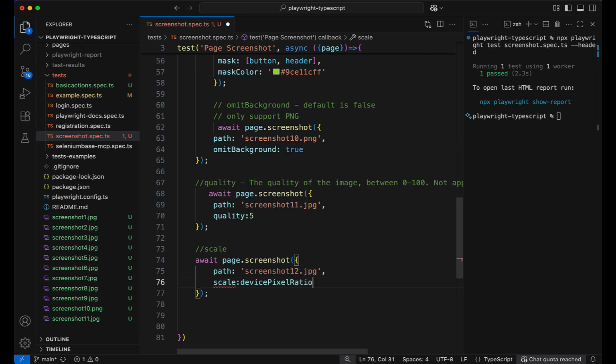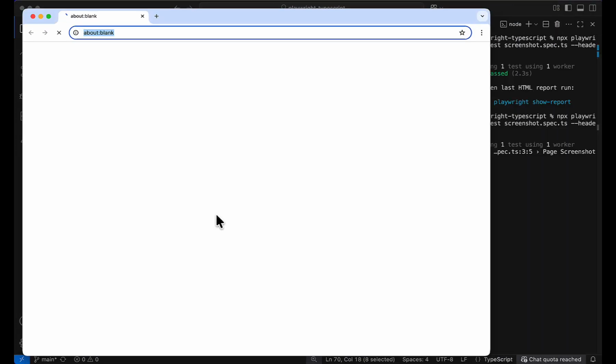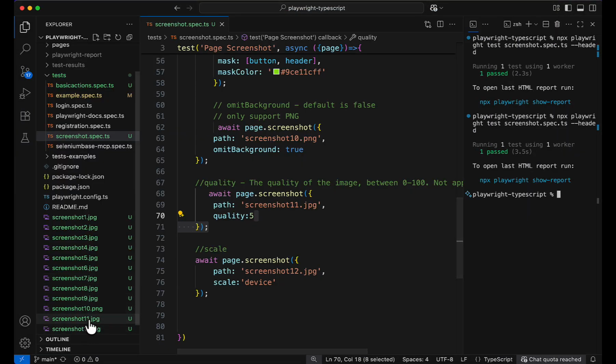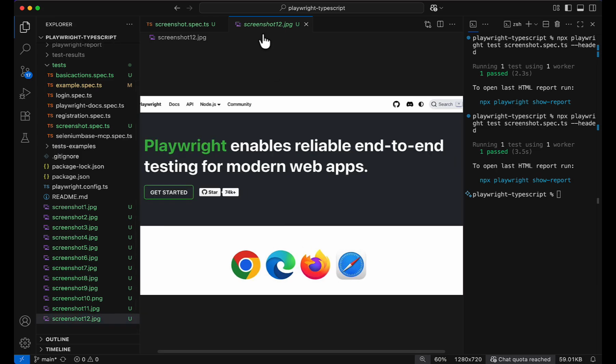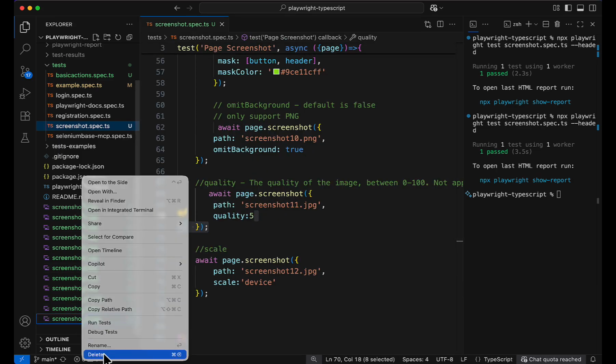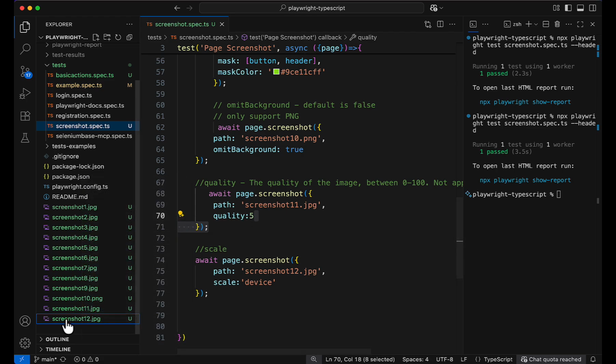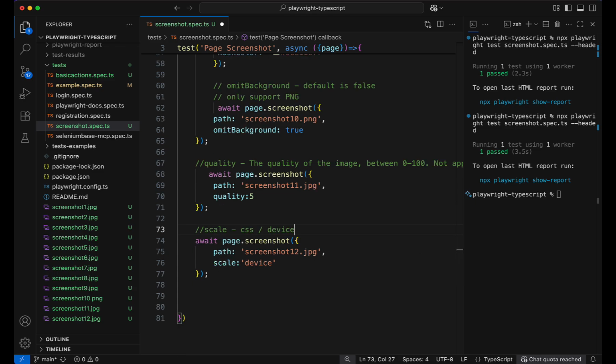Because of the way it takes a screenshot, and we need it as a string actually, so we have to put it inside brackets. So this is 12, and if I run it, the change will be in the size. You can check it by going to properties and checking the size, then change it to CSS and check the size. So scale has two options, CSS or device. Two are supported.